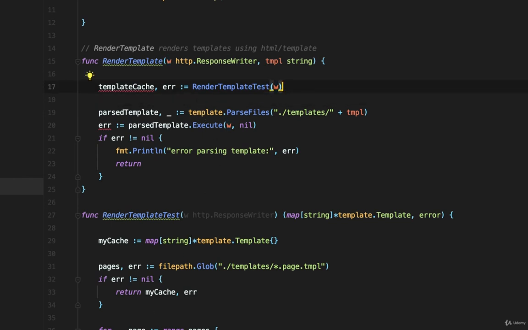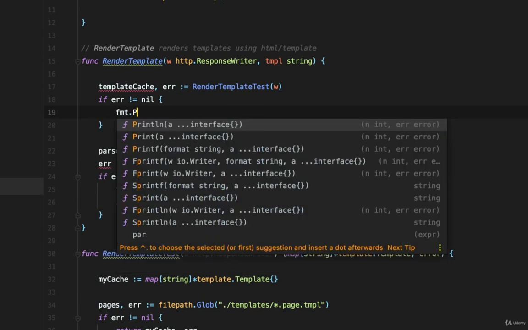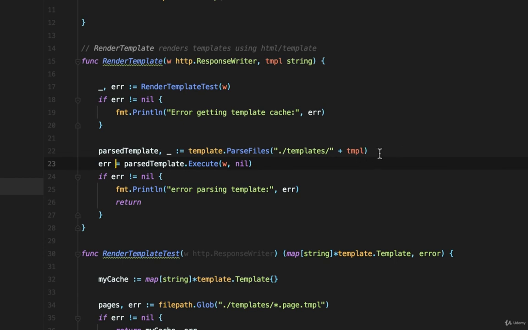So I'm going to copy an error check down here. I'll just type it out. It's not going to take that long. If error is not equal to nil, format.println error getting template cache and the error. All right, so that's it. And actually, I'm not doing anything with that right now, so I better just do this instead. There. All right. And now, because we have an error in two places, I don't need to initialize it twice.